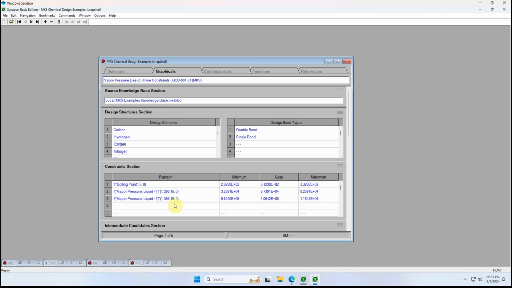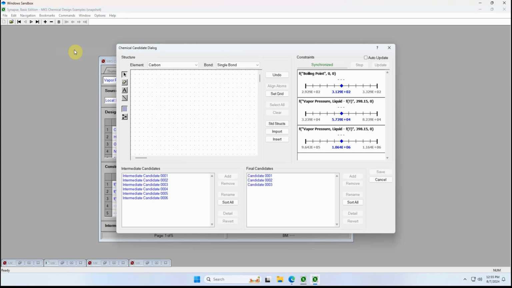To start a design, click on the Commands menu and select the Design Candidates command. Synapse will activate the Graphical Design dialog. The dialog contains a large structure editing window and a graphical display of the design constraints, as well as lists of intermediate and final design candidates. Draw the structure for pentane and press the Update button.